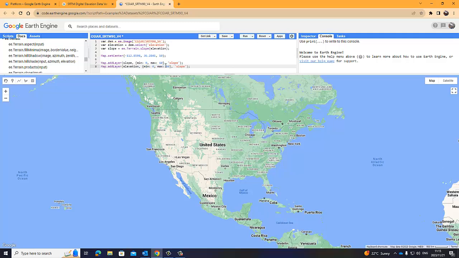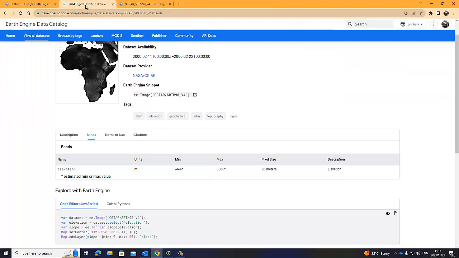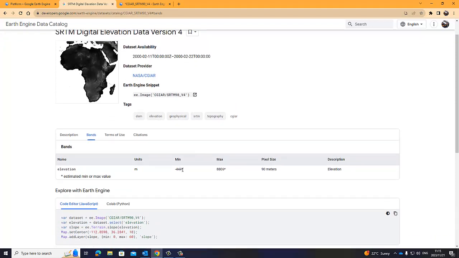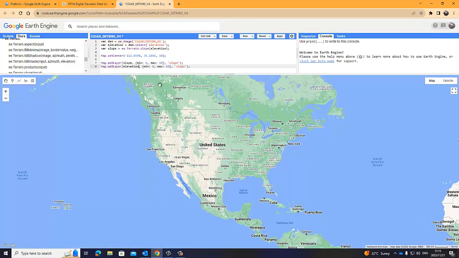And now I need to find the minimum and maximum values. Remember that I find them within the description or the content of the data set itself. So there's minus 444 and positive 8806. So I basically just replace that value with minus 444, and the maximum is 8806. And I want to give it a name, and the name is elevation.